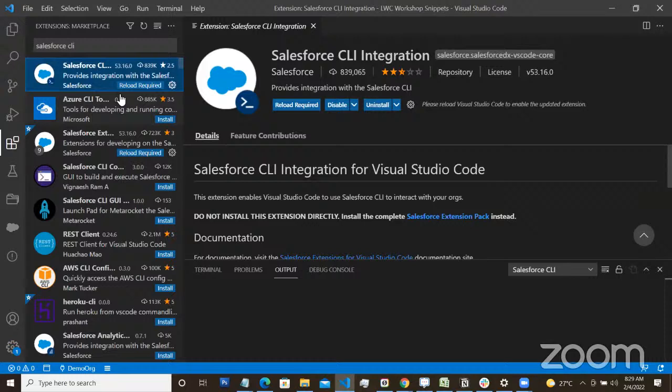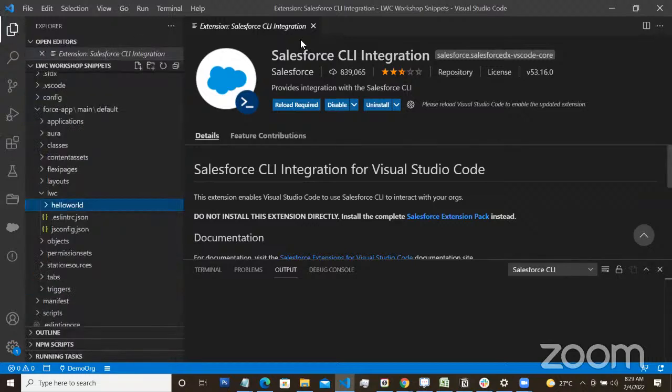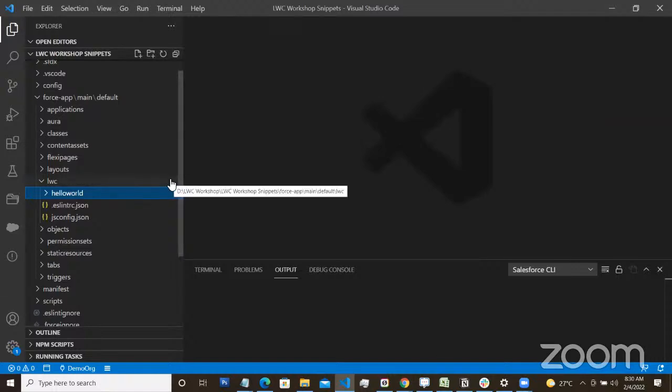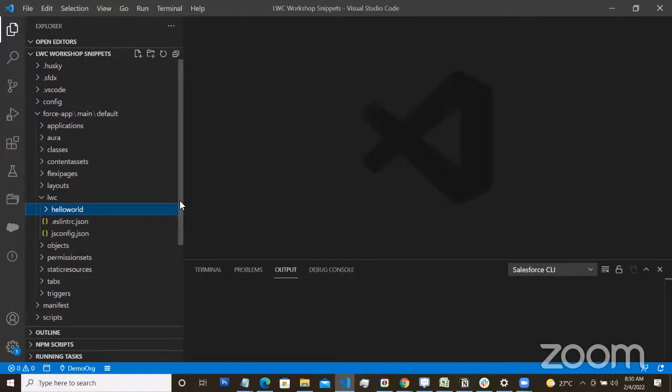Since it is already installed on my machine, I'm seeing uninstall here, or reload required. If I have updated this particular extension pack to a newer version, then probably I need to reload it, right? If you are installing for the first time, you will see an install button. By clicking that install button, you can install this Salesforce CLI extension integration package. So this Salesforce package is required to be installed as an extension. Okay, fine. Probably this is given to you in the PDF, which clearly explains how to install extensions and everything. So how do we create a project?